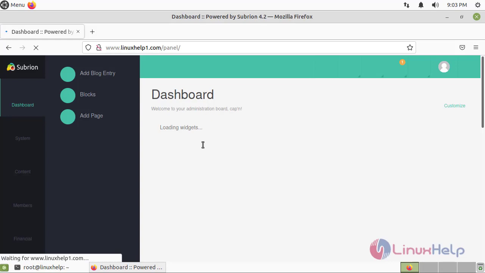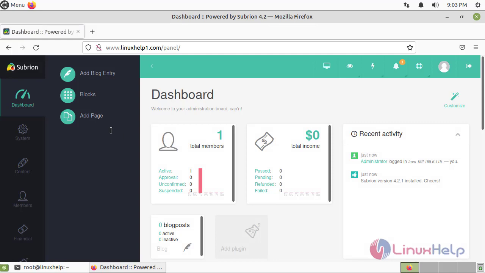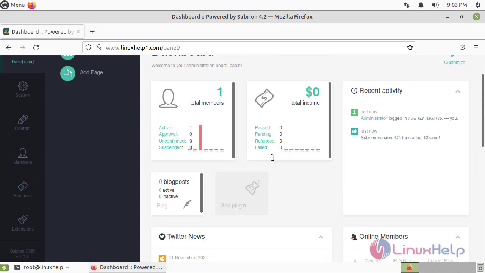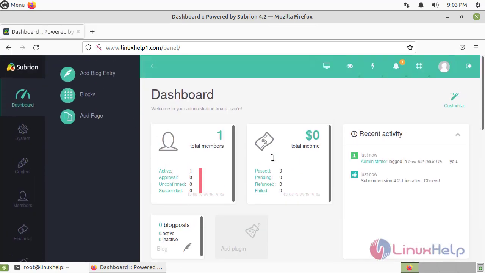This is the dashboard of the Subrion CMS. By this, how to install Subrion CMS on Ubuntu 21.04 has been completed.